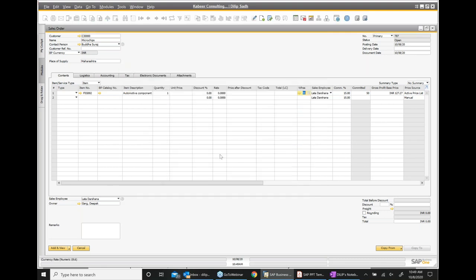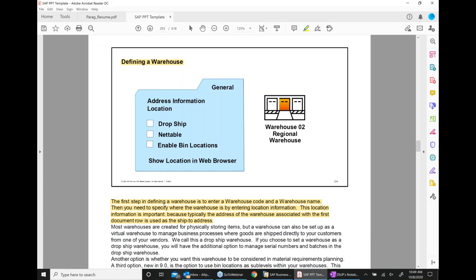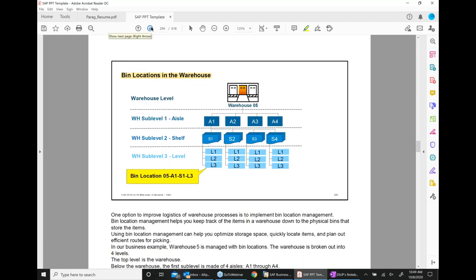Okay, I'm not saving it. So defining a warehouse, we looked at it. What is this warehouse basically means? Now there is something called bin locations in the warehouse. Bin location. Now what is the bin location?